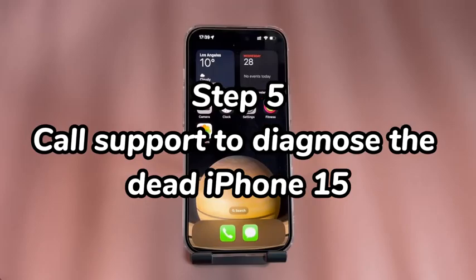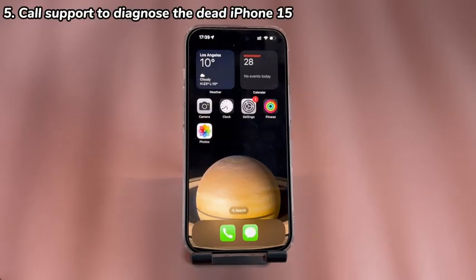Step 5. Call support to diagnose the dead iPhone 15. Navigate to the Apple support page to initiate a chat session or request a phone call with a representative. Then, clearly explain your dead iPhone 15 issues to them and inquire if they can suggest further troubleshooting methods. If they're unable to resolve the problem remotely, go to the nearest service center for an expert diagnosis. Before you go ahead, use the link in the description below to get a service cost estimate.